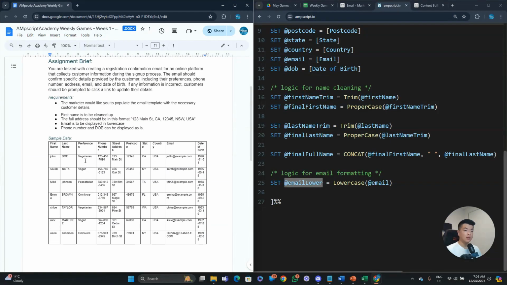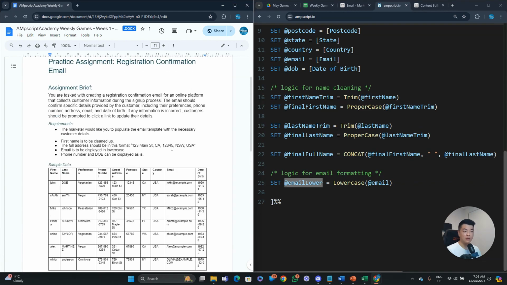And now the final bit is the address. So the address needs to be in this format. Okay, so 123 Main Street. So 123 Main Street looks like that's the street address. CA. Okay, looks like that's the state. 12345. That looks like the postcode. New South Wales. Okay, where is New South Wales? That looks quite odd there. And then USA. Okay, the country.